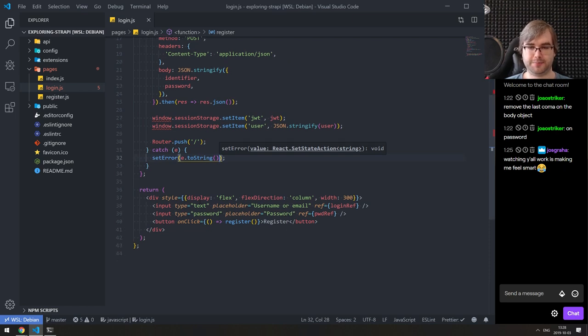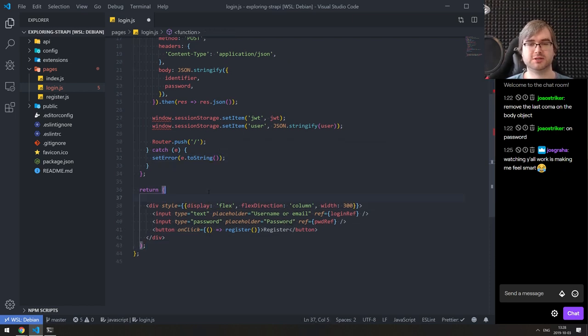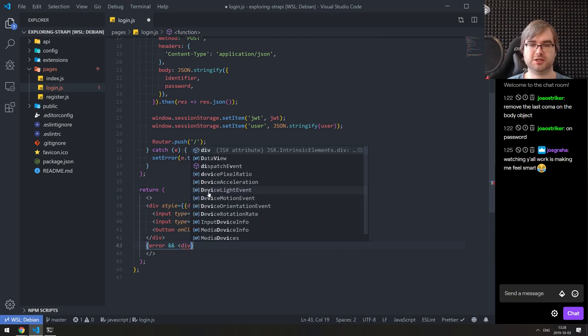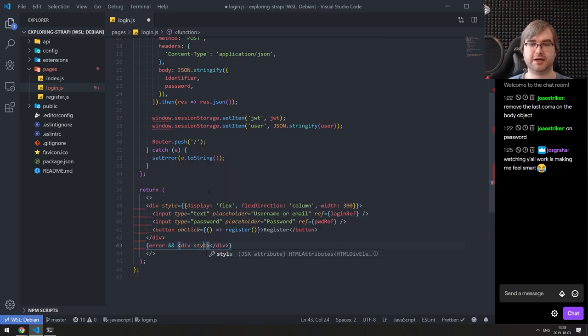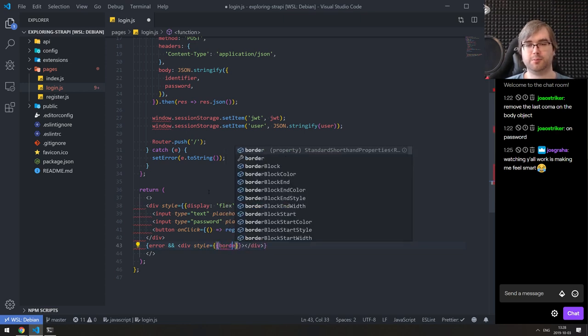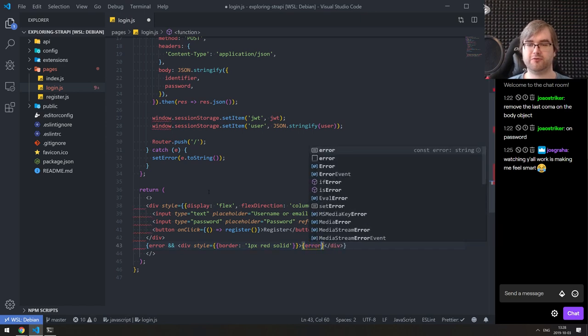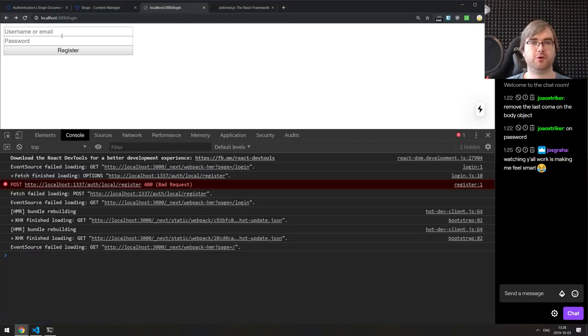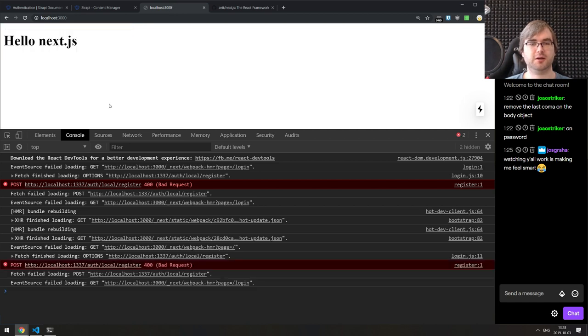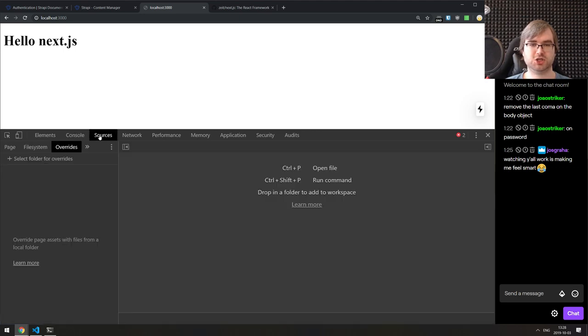There we go. Okay. And then what I'm gonna do is make a fragment over here. And then if we have an error, we are just gonna put a div with a style that says border, I don't know, 1 pixel red solid, right? This is what you want to say. And then we just say error over here. Okay. So theoretically, if I go back to login, we go test 103. There should be an error there, right?